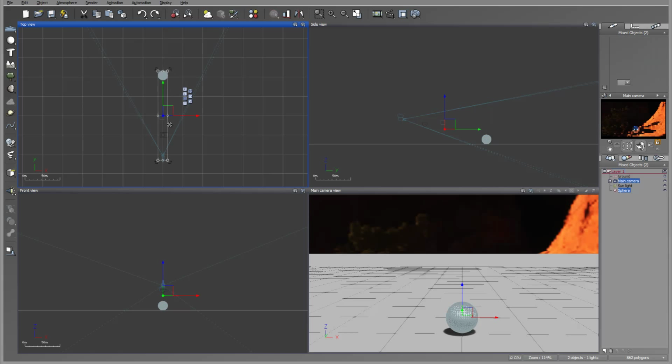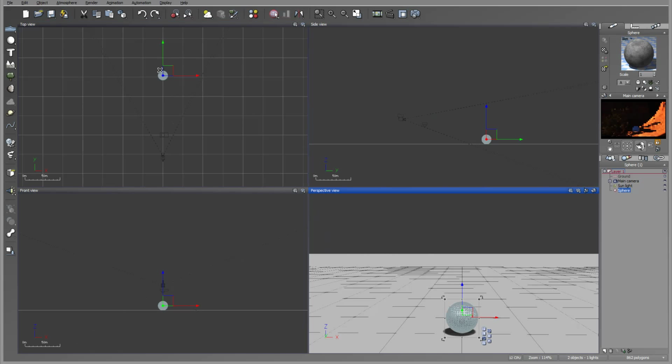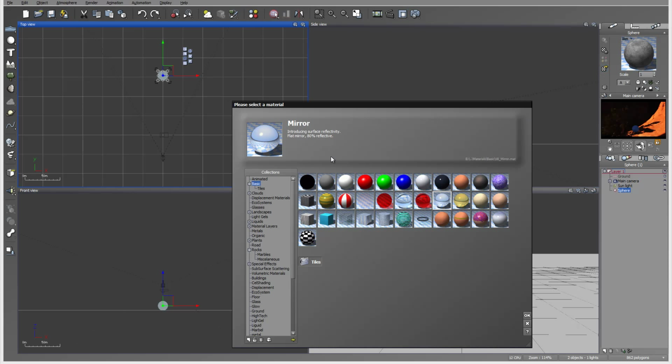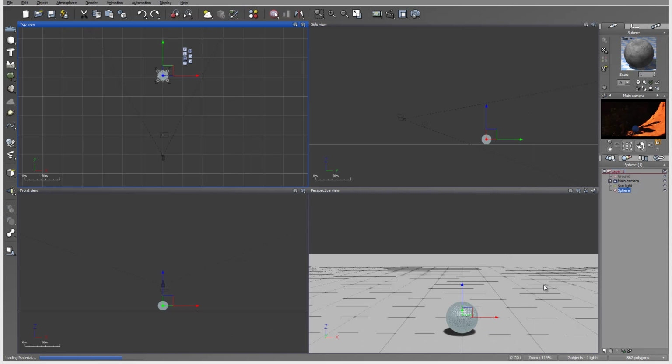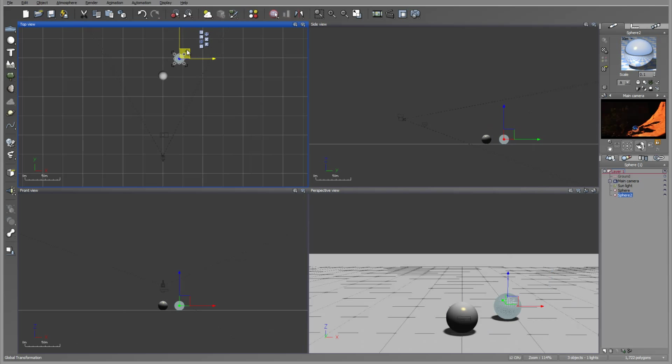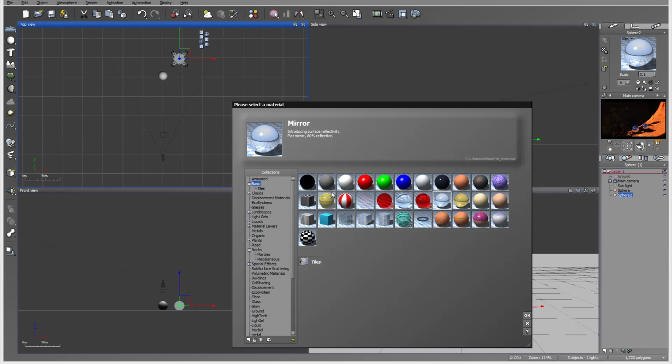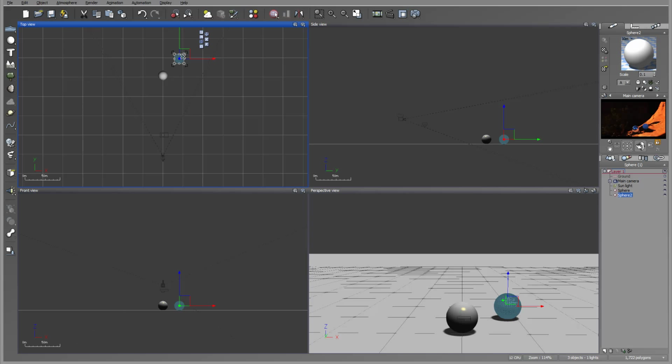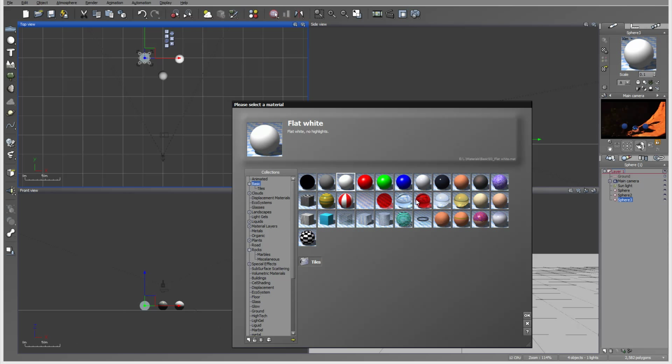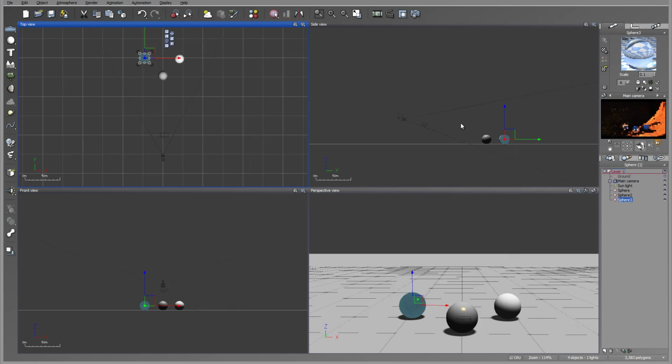Control Z. Okay, we'll take our map. Let me redo it as a mirror. Okay, I have another one. We'll copy this one and create flat white. Let's create one more, and we'll create this as a glass. So we have different ways we can look at this map.